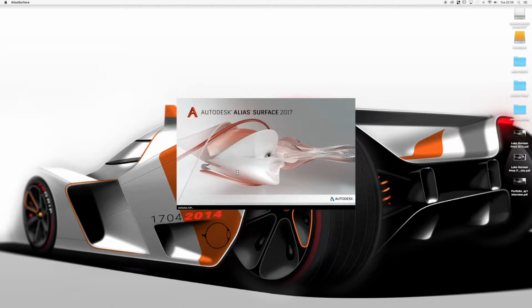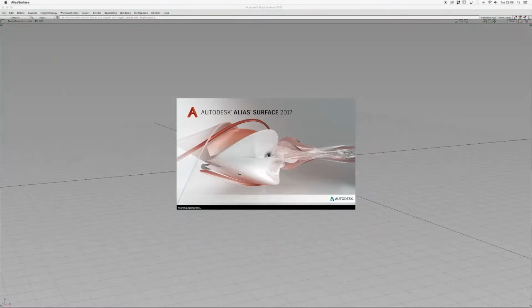Hi, just grabbed a trial version of the latest version of Alias Surface 2017, and just thought I'd do some tutorials. Some students have been asking for some tutorials anyway, so I thought it's a good opportunity. So I've quickly set up something to start modelling with, and I'm going to focus on just doing body side and transitions into wheel arches.